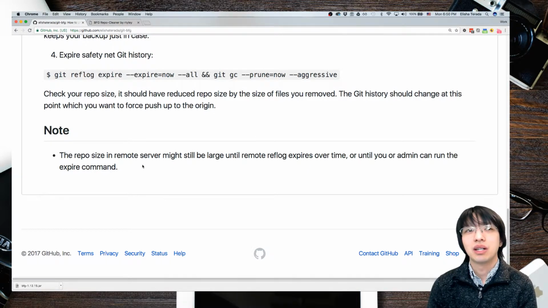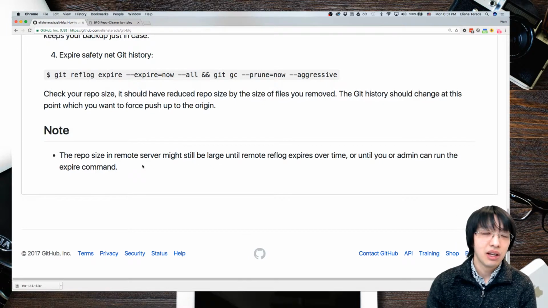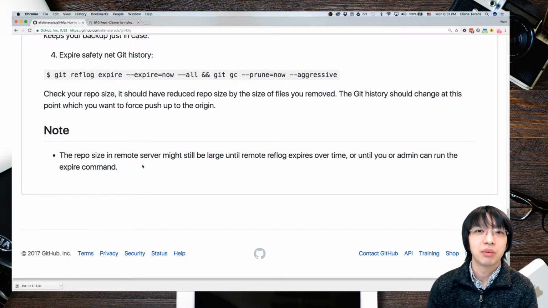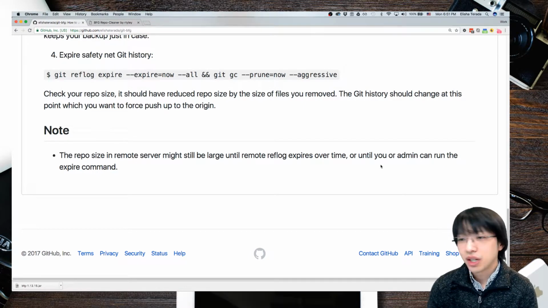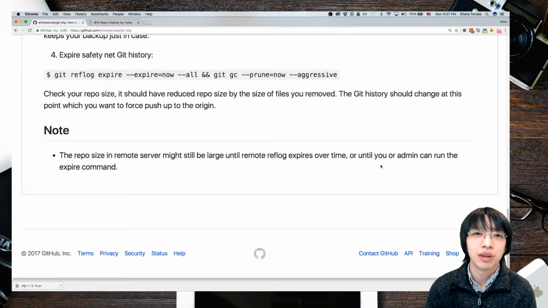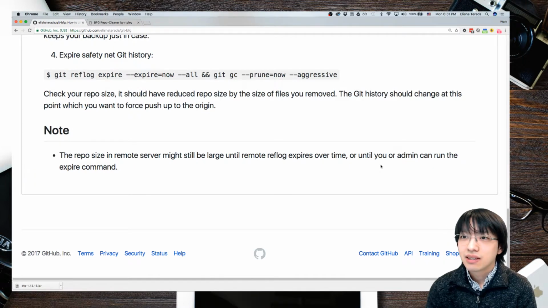But if you're still worried about the repo still being large, you might need to, if possible, recreate the repo and then push it over and rename the repo so that the old one is deprecated. That's if you really want to make it small, and if you want to go from like 100 megabyte repo down to like a couple of megabytes. So that's some note. Until the admin can run the expire command, maybe a different repo hosting provider can give you the access. But yeah, that's it.